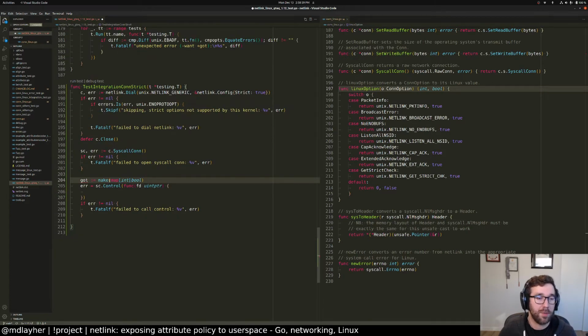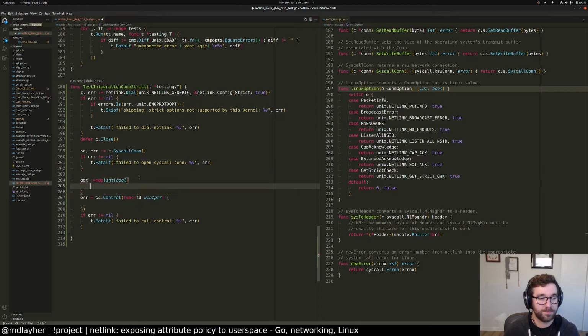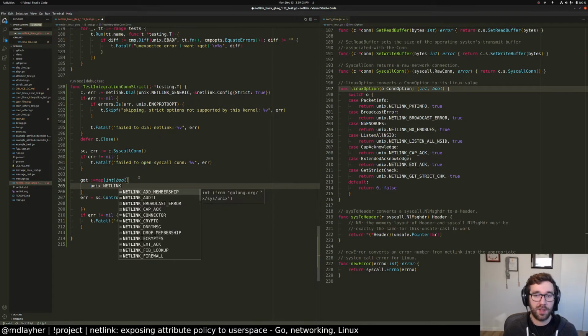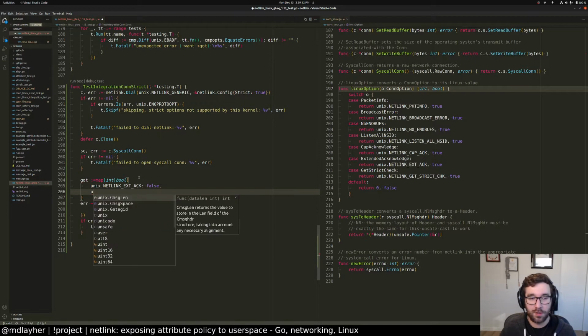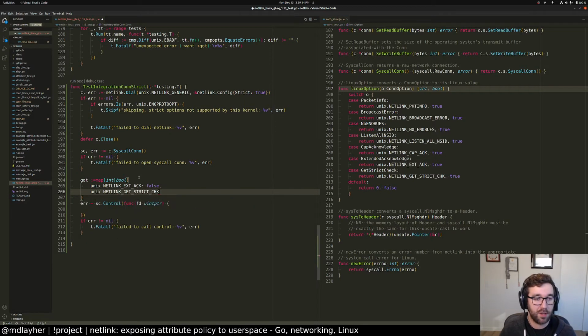Actually, you know what we can do? We can make this a little tidier. Instead of having a separate data structure, we'll do this. Unix Netlink extended acknowledgement, false. Netlink strict check, false.